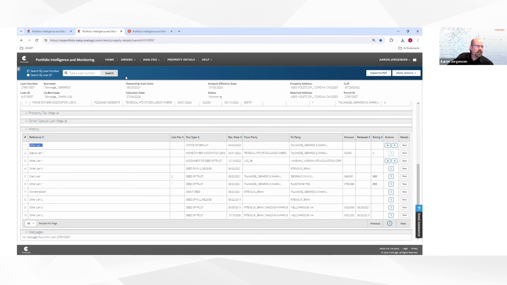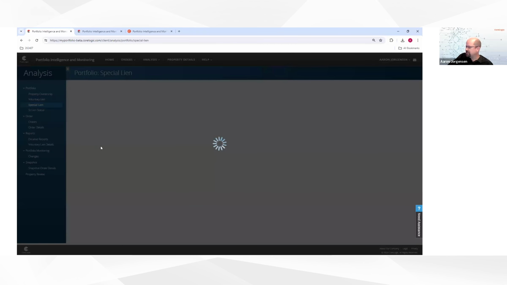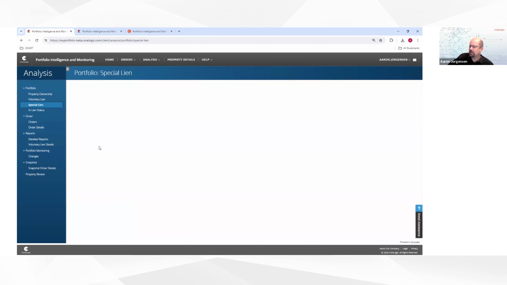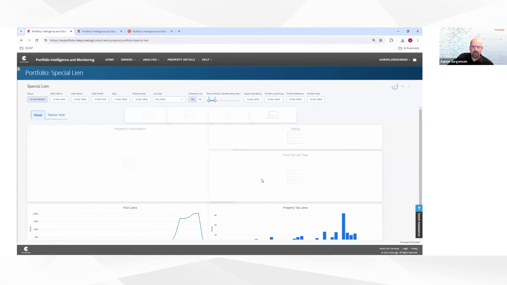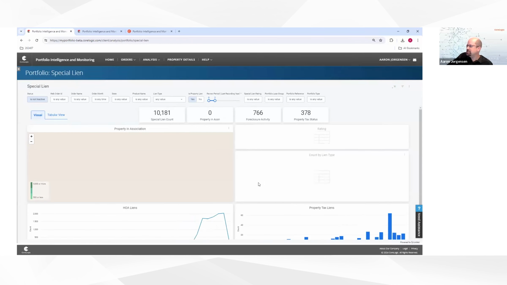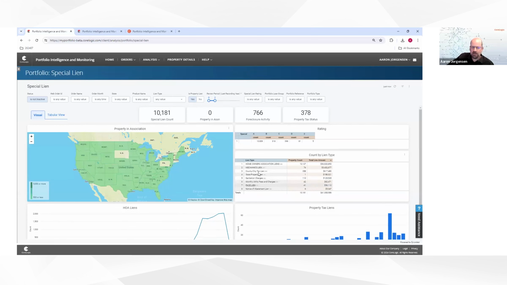So let's just look at another quick view perspective of our data. For special lien analysis, we call it special lien really because there is information in this analysis of the portfolio that is not truly involuntary liens, and they're not quite voluntary or mortgage liens. Those would include something like a PACE lien or mechanics lien. So we do provide insights into all other types of liens in addition to mortgage liens.